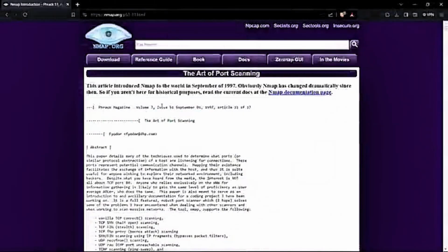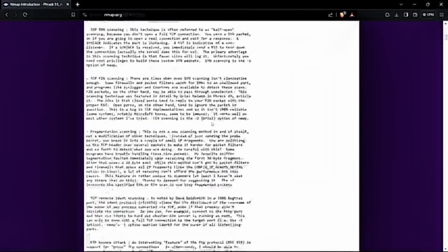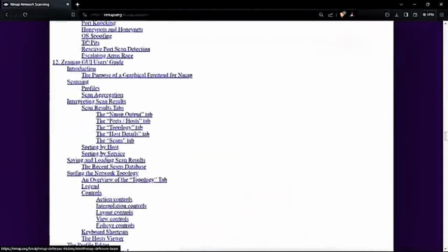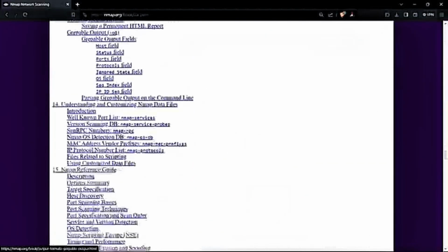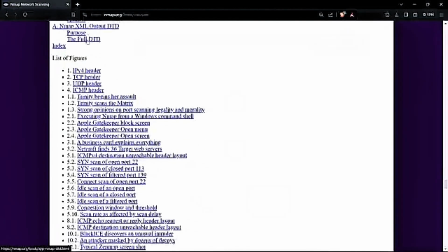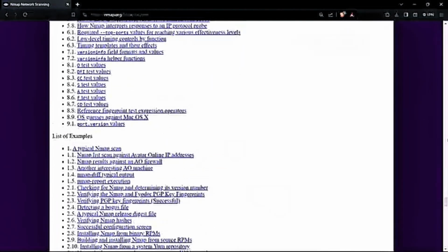Picture this. Back in the day, the genius Gordon Lyon, aka Fyodor, dropped the bomb that is Nmap in the legendary pages of Phrack magazine Vol. 7 issue 51. You can still catch the vibes of its inception at their website. Fast forward to today, and Nmap is still stealing the spotlight as one of the holy grails in network reconnaissance and cybersecurity auditing. It all started as a bang-up port scanner, blowing minds with groundbreaking techniques for port discovery.